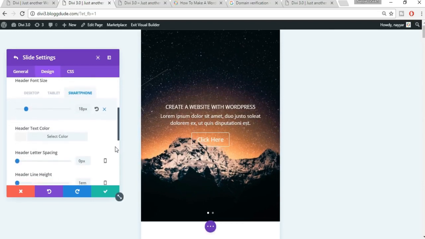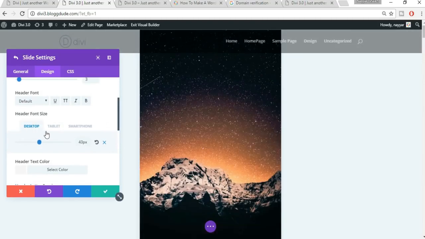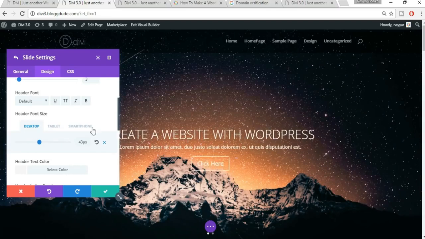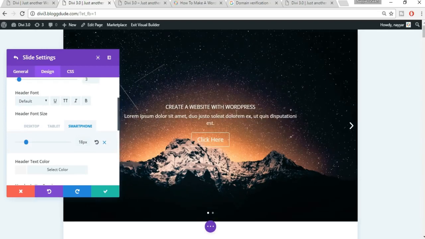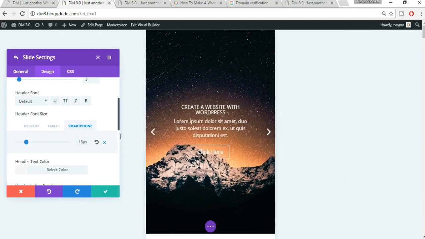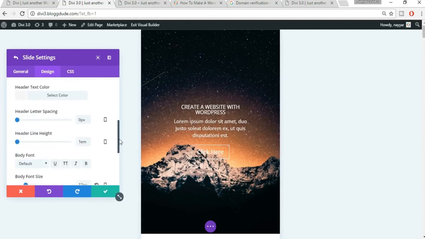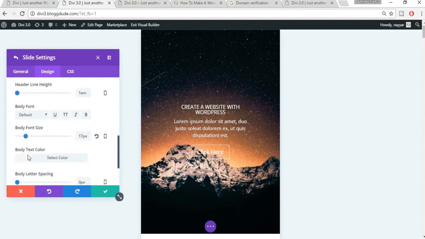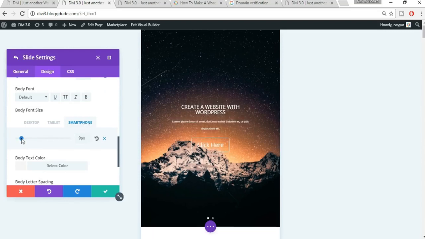Fine. So this is the header font size. Now these changes won't take place for desktop. For desktop it will be the same. For example, let's click on desktop. As you can see, it is the same, but when we see the smartphone, the size has changed, and this is really good. Now we have to change the size for the body text also. So let's come down over here, body font size. Again, click the mobile button from here, make sure smartphone is selected, and again decrease the size of this text also.